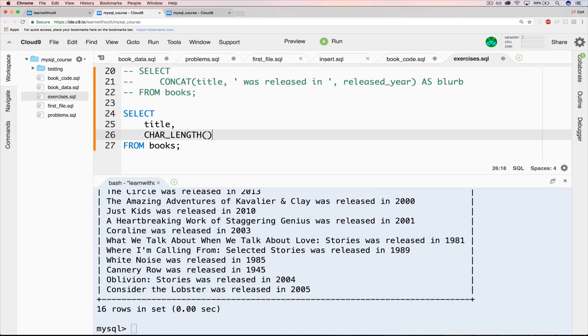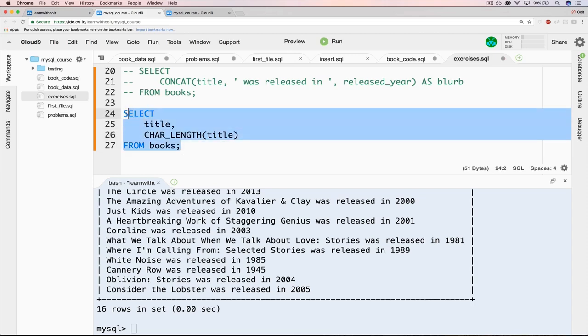And one thing I should highlight there is that because this is a SQL file, you might have noticed I get these autocomplete suggestions. So I can either click or I can hit tab. And that's much faster in my experience to hit tab. So we want the length of the title. Just like that.